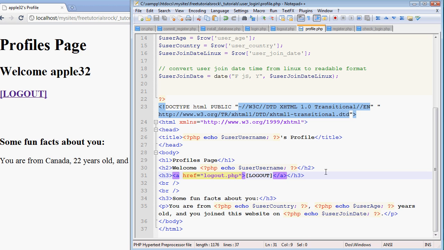And then this is going to be the link for our logouts, which we're going to get to later. And then some fun facts about you. You are from <?php echo $user_country; ?>, then I have a comma here, and <?php echo $user_age; ?>, and that's how many years old I am. And you joined this website on <?php echo $user_join_date; ?>.